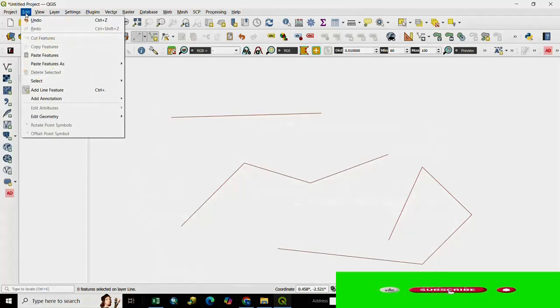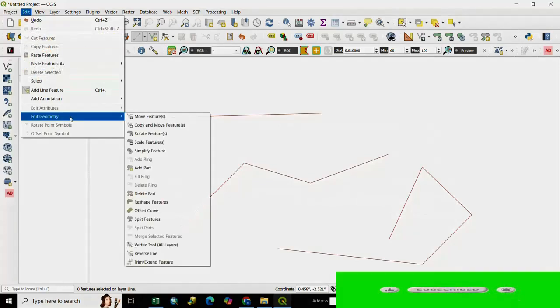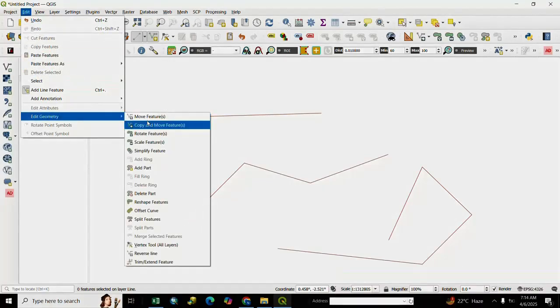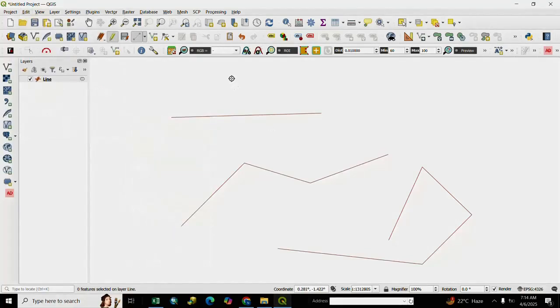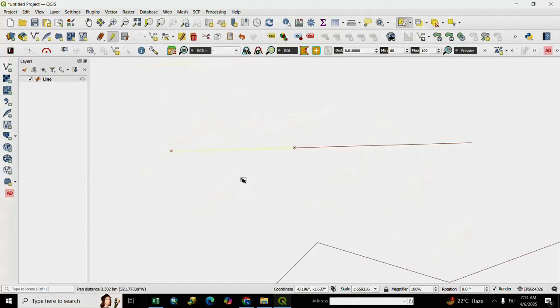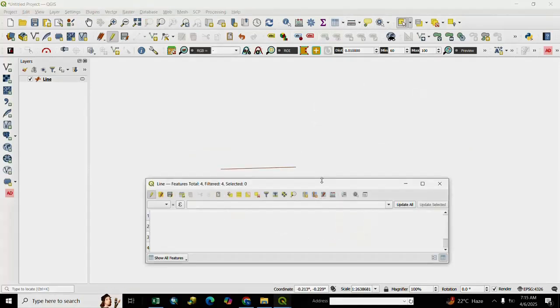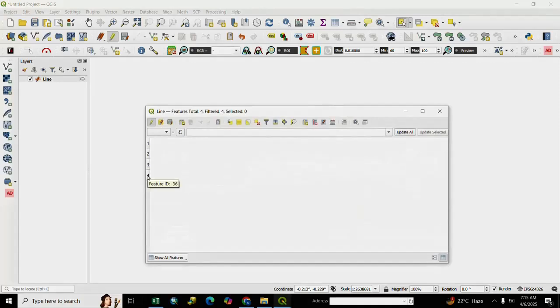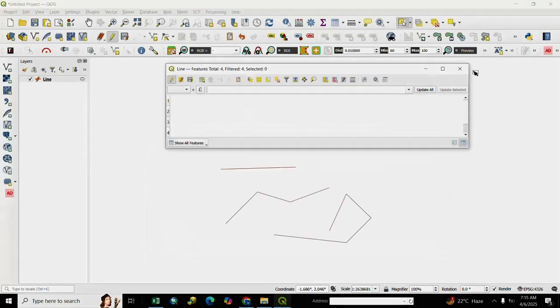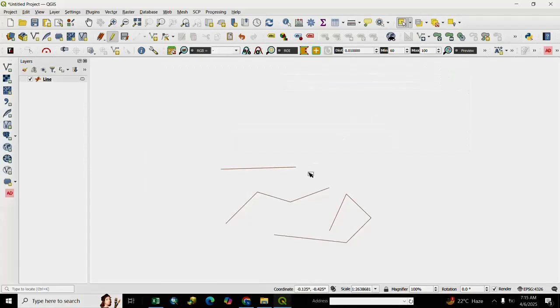For split, we go to edit and go to edit geometry. After edit geometry, we go to split feature and we click first point and second point and right click. Our feature split, we check it, highlighted, selected and highlighted, and we also check in table. We go to open attribute table and we check here 1, 2, 3 and 4. So our line is split.